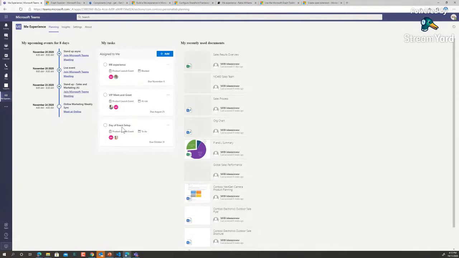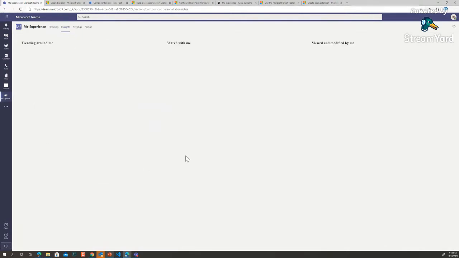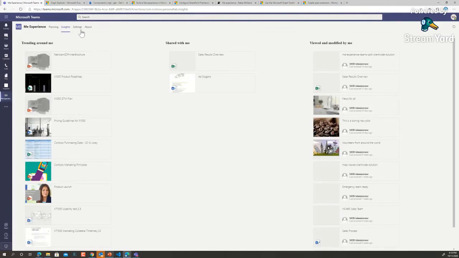I can see all my tasks that are pending. Now this is easier for me to track. Every day I'm probably opening a common document that I'm working on or collaborating on. I don't have to keep searching for it or go to office.com. I can just see it all here. Everything that you want to know or work on is right here. That's why it's Me: my insights, my documents that are trending around me, and my settings.